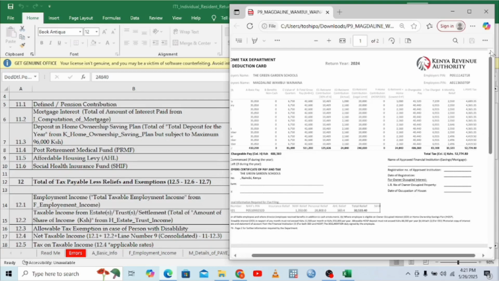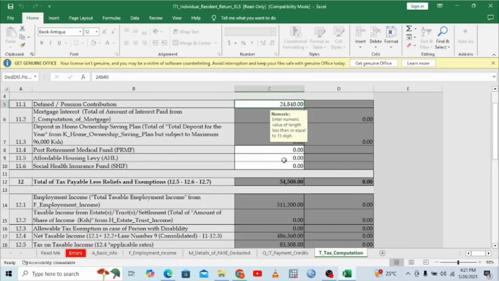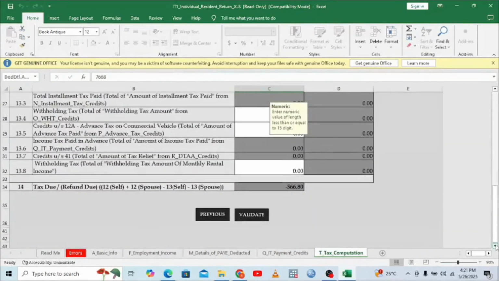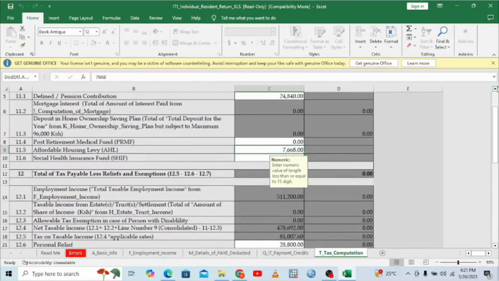So what we need to do, we just need to take 1.5% of the gross pay. So which is 1.5 divided by 100 multiplied by the gross pay, which is here 511,200. So this value, we need to enter it here. The value of 7,668. Let's check. Yeah. So this is how we usually do it. So after entering it, I think you are good to go.